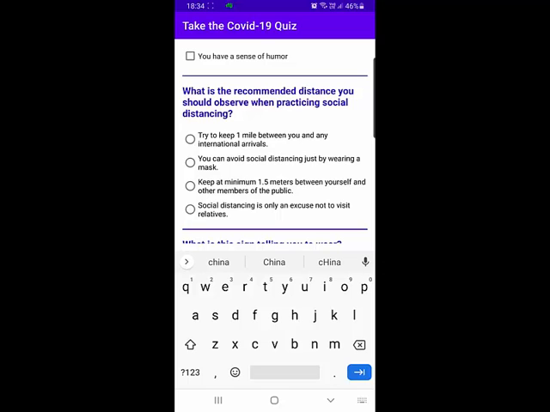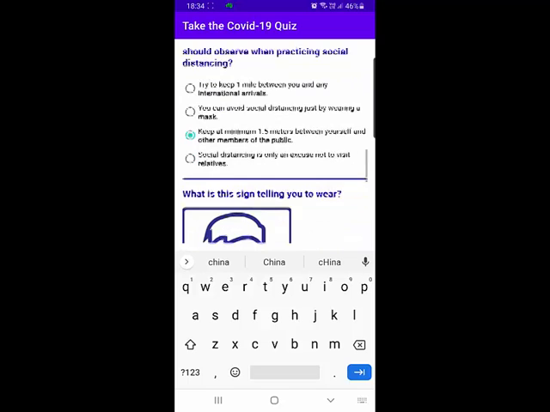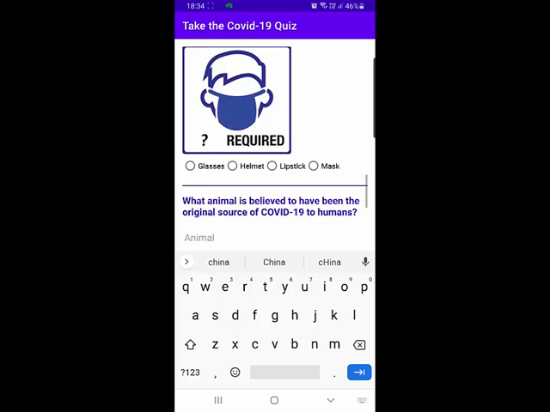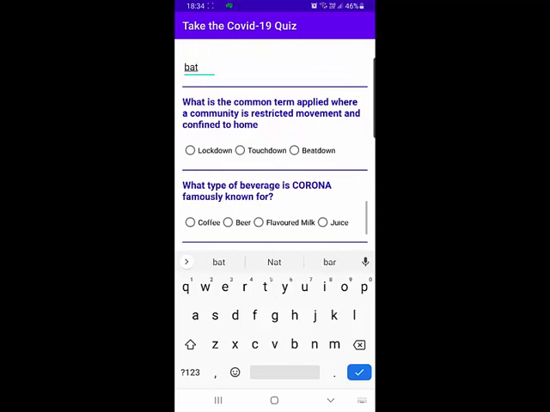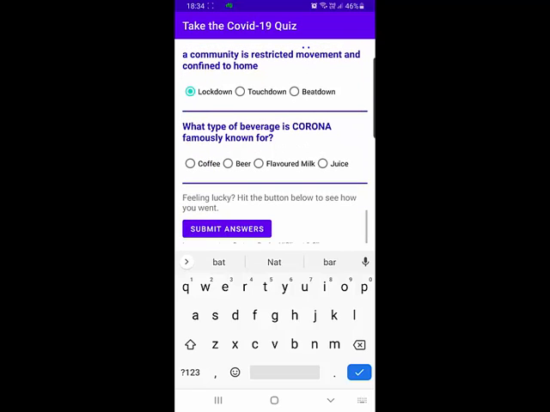this one is, what is the recommended distance? We know that's 1.5 meters. I'm just going to go through quickly because I just want to show the output. And we know that means that we need a mask. What animal do we feel it came from? That was a bat. And what is the common term applied when a community is restricted in movement and confined to home? Well, that's lockdown. Never fun. And what type of beverage is Corona famously known for? Well, that's a beer. Not a bad one either.